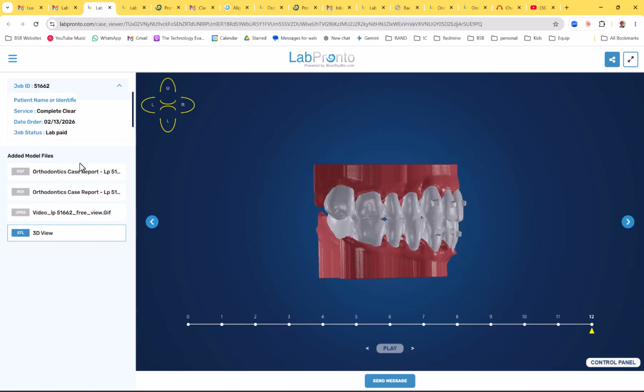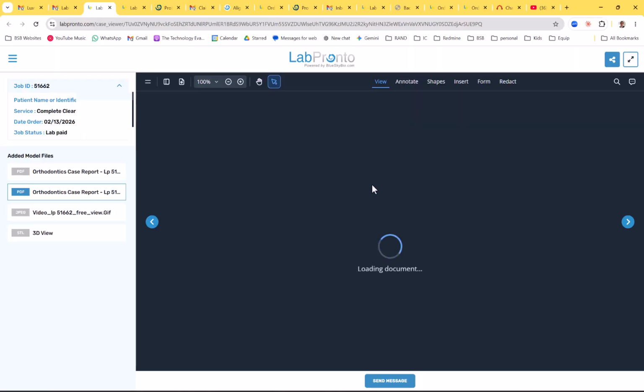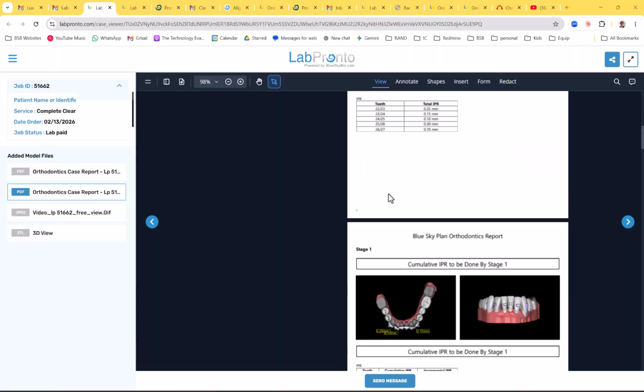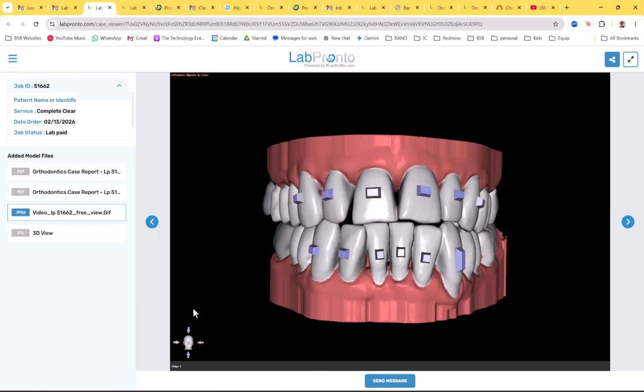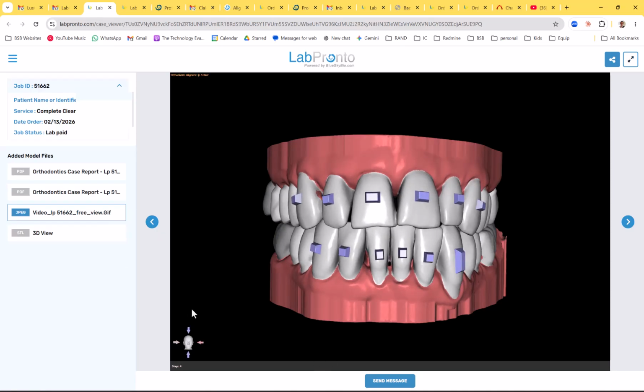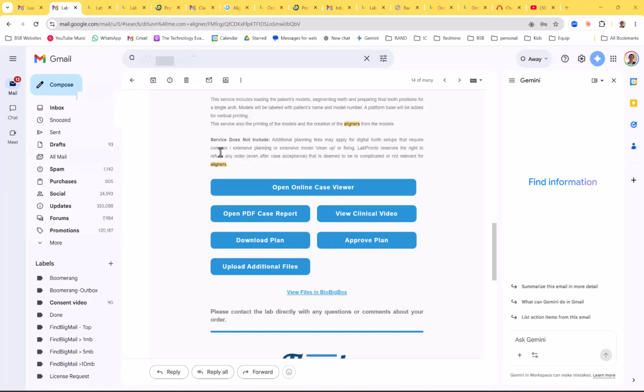They also have here the report that they could see for the other jaw as well. And then they also have a video they can watch. They have an option here to send a message if they want to communicate directly with the planner. And then once they're happy with it, they click their Approve Plan button. The service provider, the lab, gets a notification that the plan has been approved, and it could go to manufacturing.